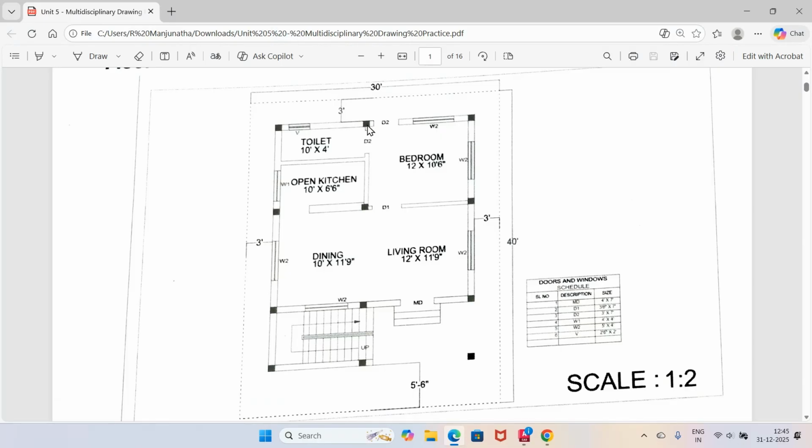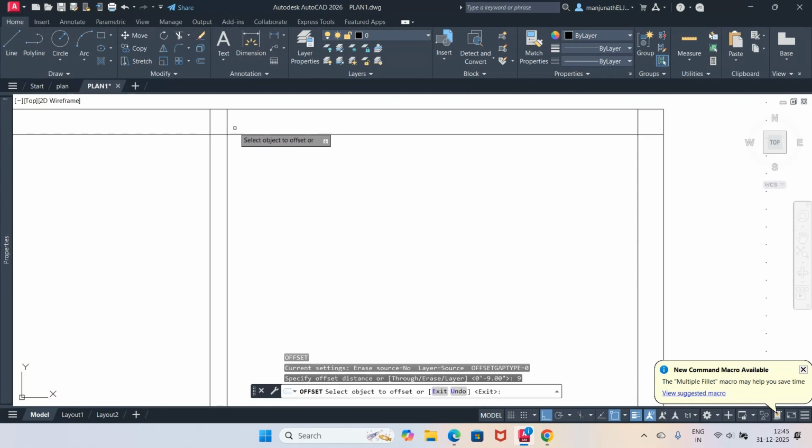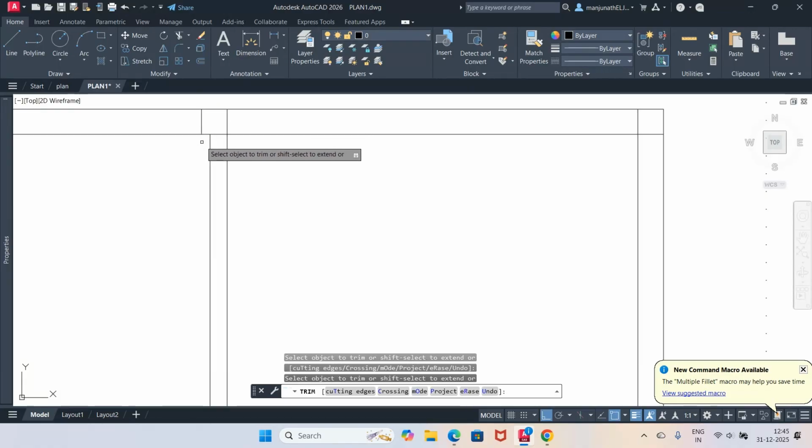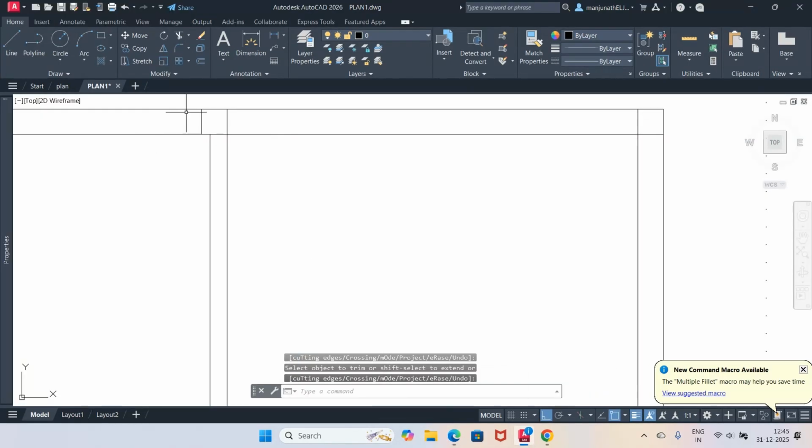So here I need to have 9 inches from this to have this particular column. To do that, I will go for offset. I will take 9 inches here on this side. Now I will go for trim, TR, or you take the scissor here. I will just click here and then click this side. Okay, so this is one wall of 9 inches column.